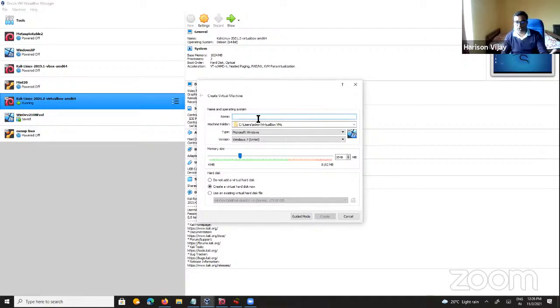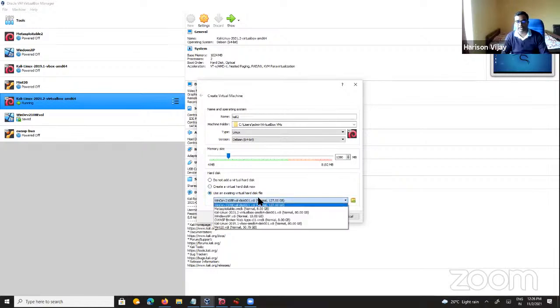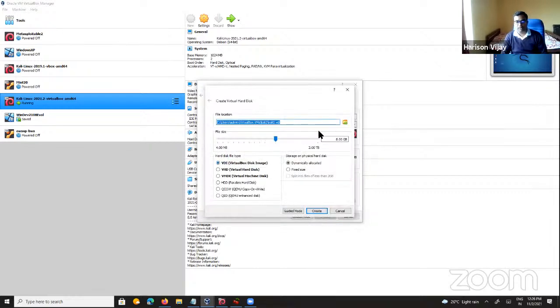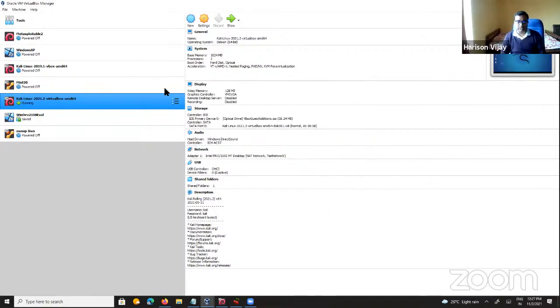So you can create virtual machines, right? You can select the operating system like Linux, and based on whatever operating system, you can select memory. So use an existing VHD file, or you can create a virtual hard disk. You have tutorials available on how to deploy a Kali Linux virtual machine on your desktop. So you can go through those tutorials. Once you have Kali Linux installed, then it becomes much easier to do these kinds of labs.